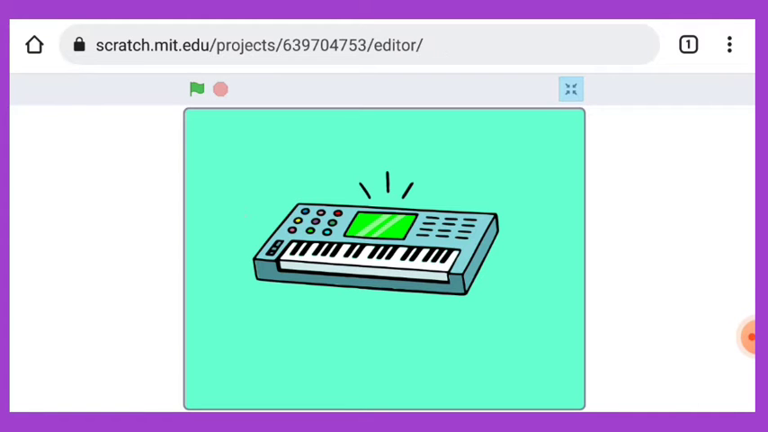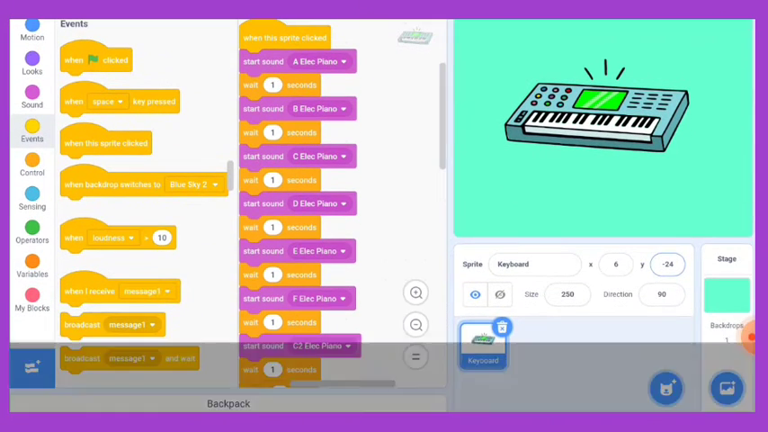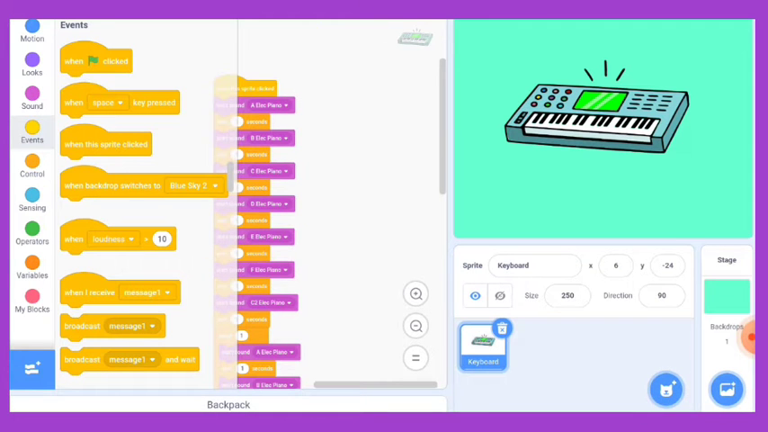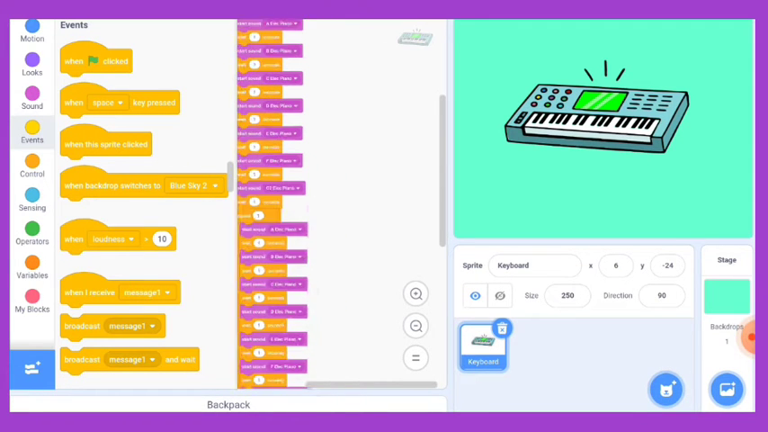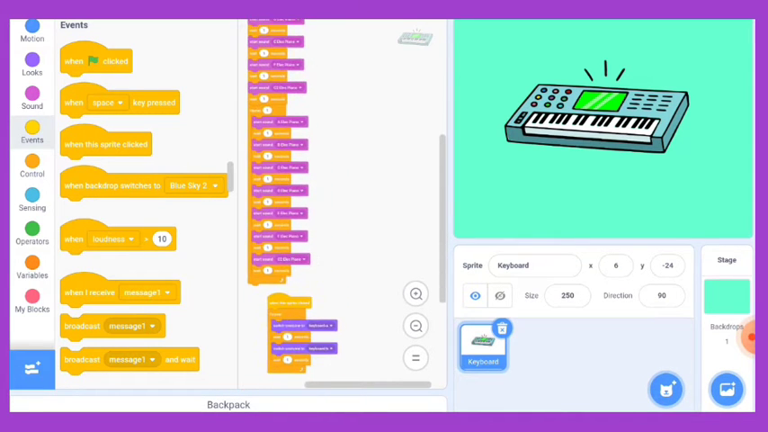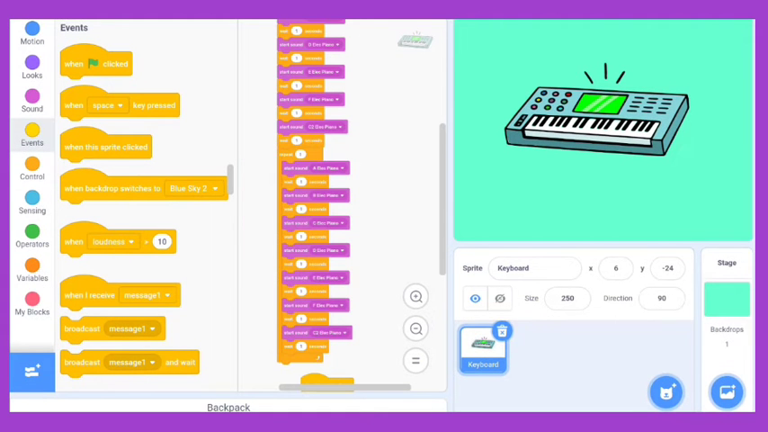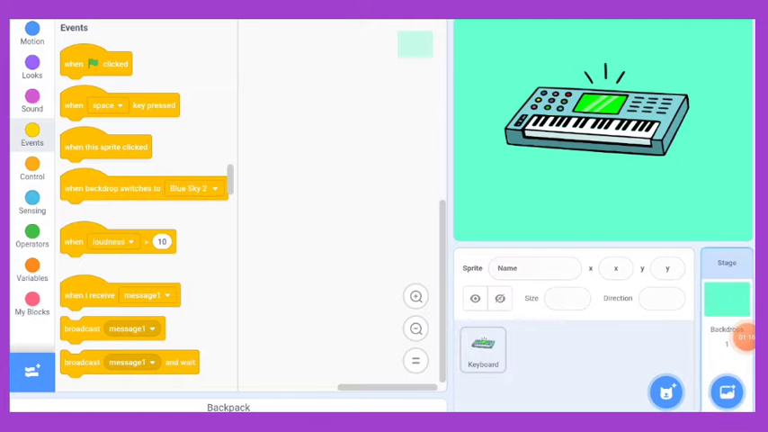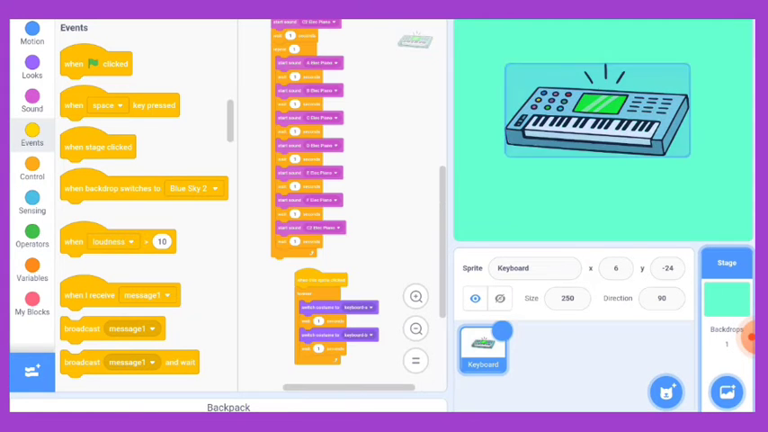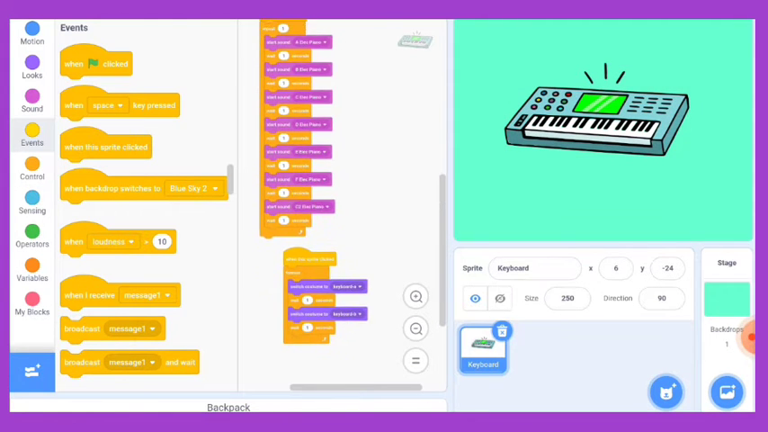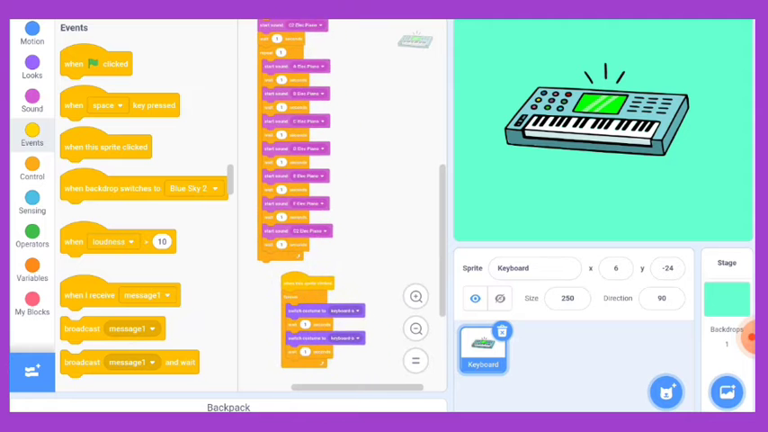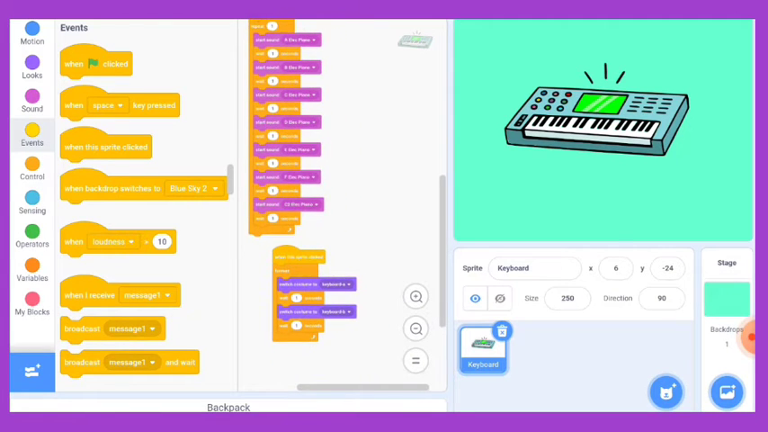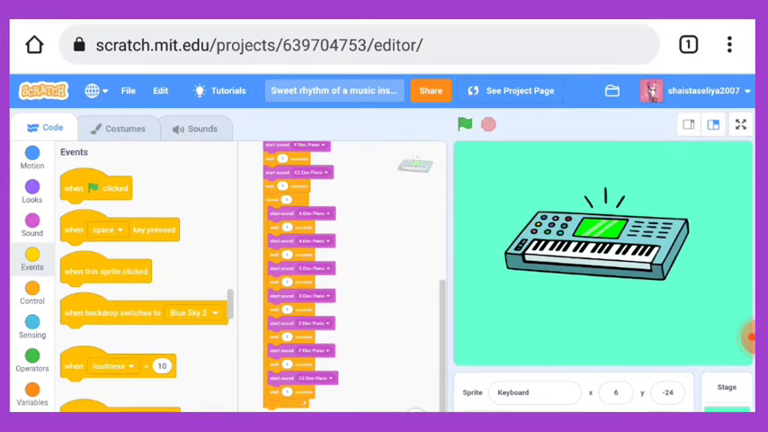So let's see what the code of this is. You can see this is very simple. Let me make it small. This is a very simple coding, guys, and there is no coding for the background. The coding is only for the keyboard, and that is very simple. We just have to copy paste, and then use sprite click, and we have to switch the costume.